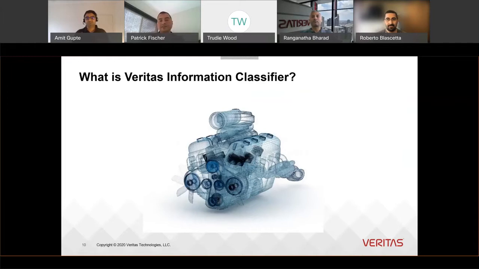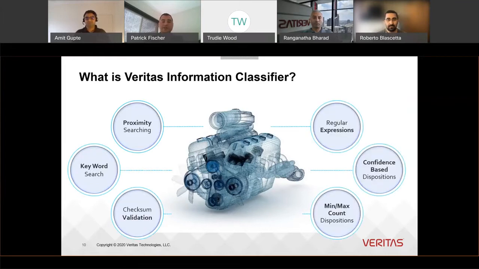So I want to introduce the Veritas Information Classifier. It's an intelligent and powerful classification solution that is used across a number of our solutions. What it can allow you to do is classify your data based on proximity searching. You can, based on keywords, check some validation. You can use regular expressions to classify data, use confidence-based dispositions, and even a min and max count. So, for example, I'm looking for credit card information that could be stored on my file system. With our information classifier, we've got built-in policies that will identify credit card information that's stored in Excel spreadsheets and, for example, Word documents.